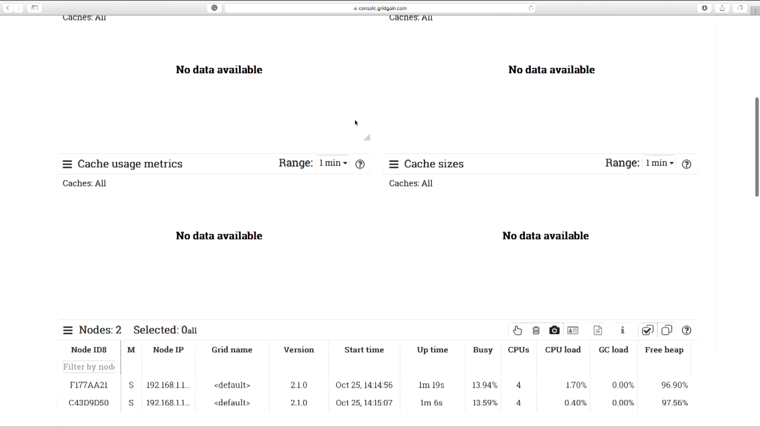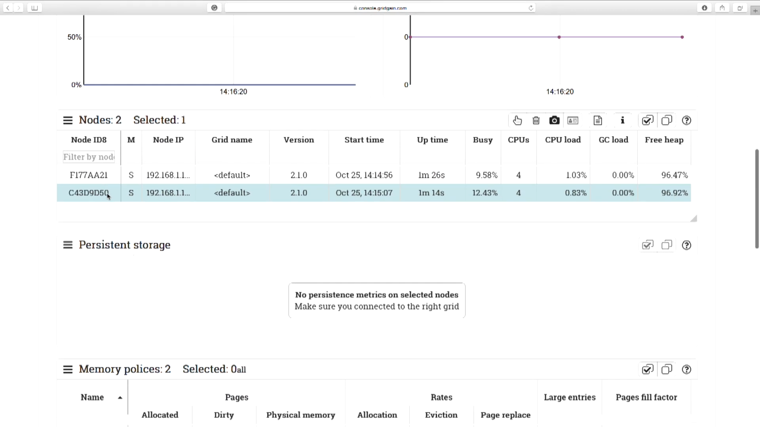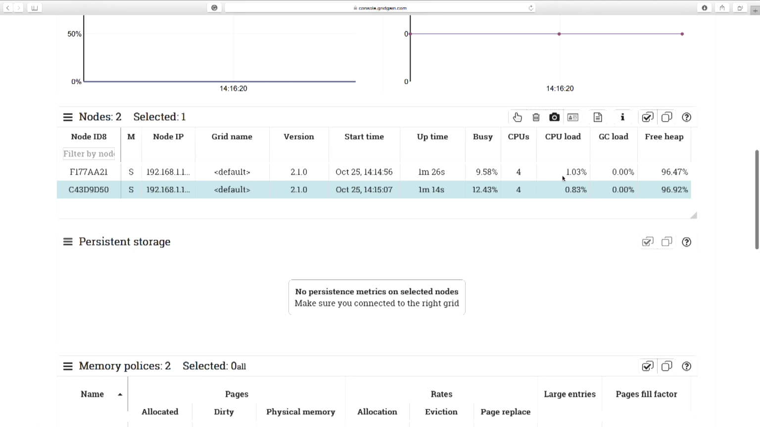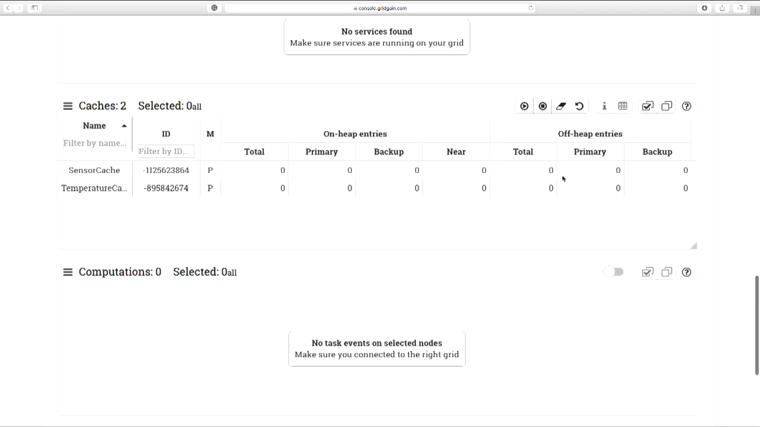Okay, let me see that my cluster is up and running. I just want to get a confirmation from this web console. Okay, here I have two of my cluster nodes. The CPU is underloaded, no GC, nothing like that. You have some different memory characteristics.